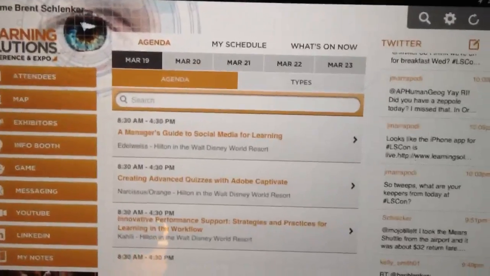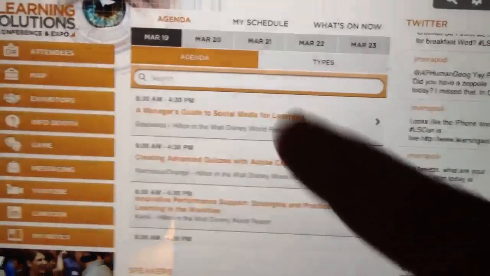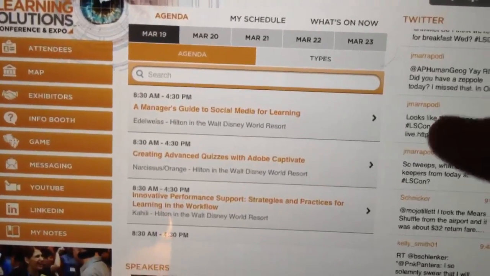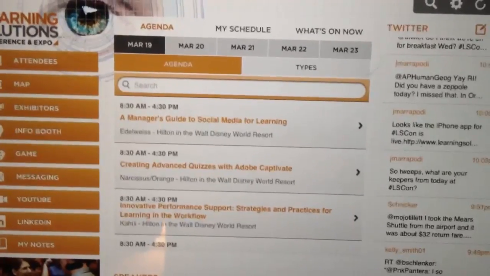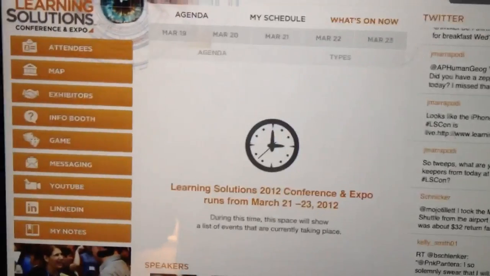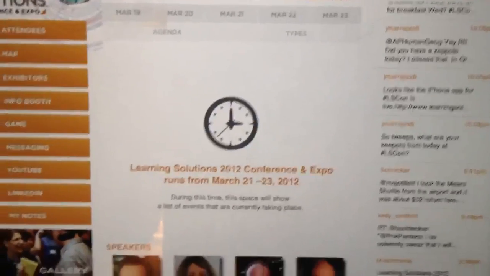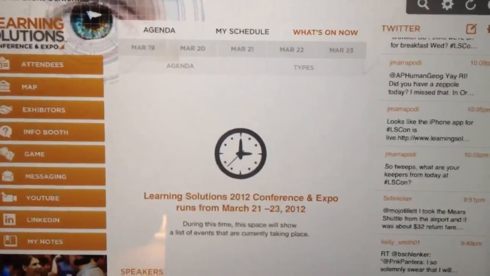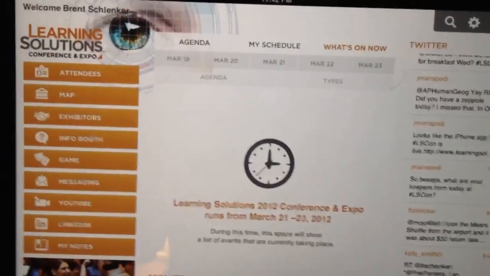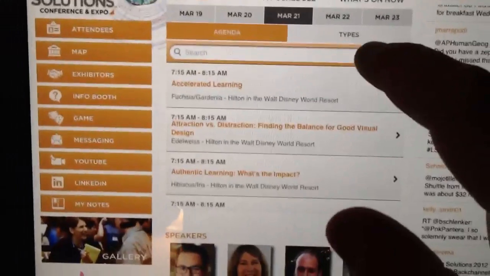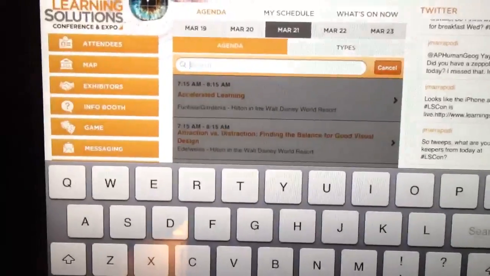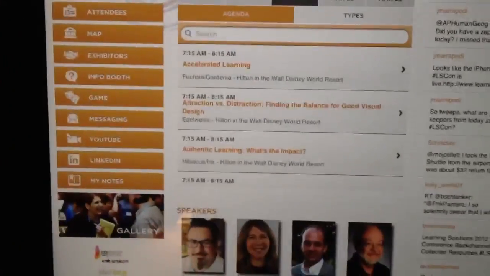Your main section right in the middle is about your scheduling. By default, it shows you the agenda for the current day. It also has an option for your particular schedule, and also what's on now. If you hit the what's on now option, it's going to show you what sessions are currently going on, beginning with the start of the conference on Wednesday. You can also access the agenda directly by hitting a particular date to see specific sections, and you can also search the agenda right within the app by clicking that search option.